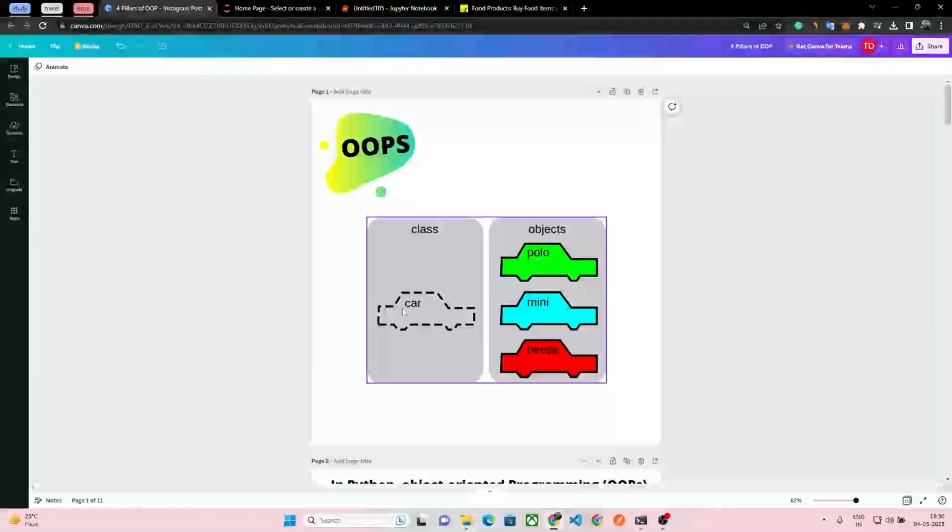Class is a blueprint to create objects. I hope you guys are clear now. So class is a blueprint to create objects, and objects are like, we can take anything as an object. Anything is an object. Everything belongs to a class. So let's say we have a class car and there are three cars available. One is the Polo with the green color. So these are the attributes, like Polo green, Mini blue and Beetle red. These are the attributes.